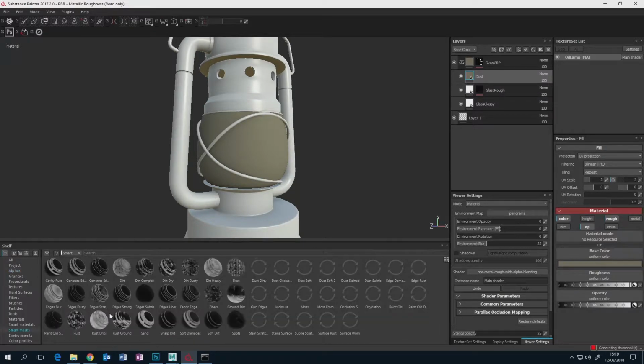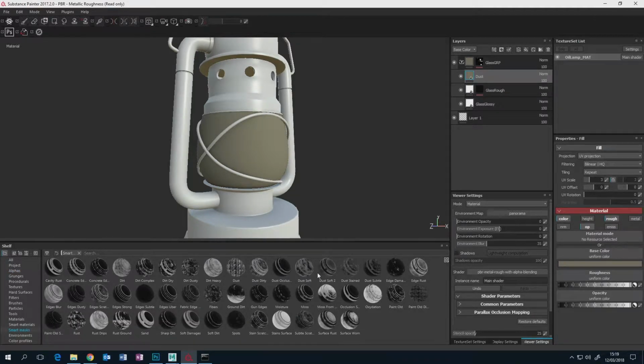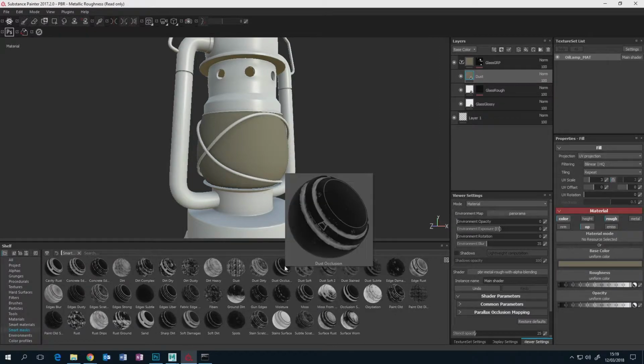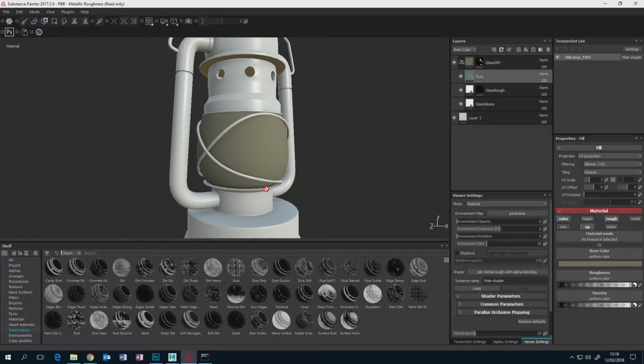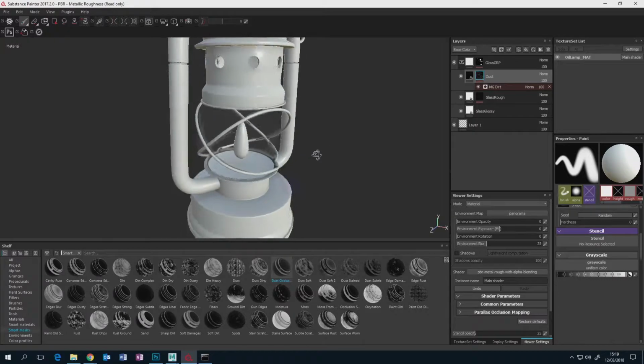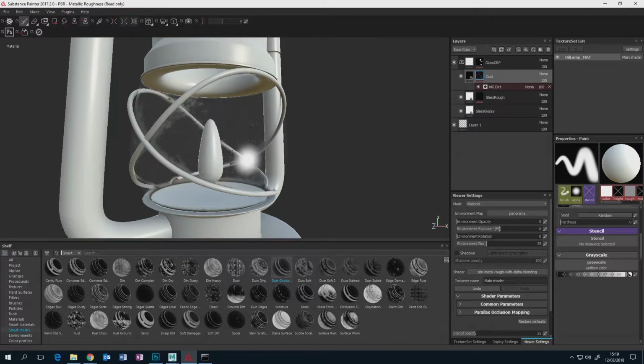Now, I know that there's quite a few nice little dust smart masks just here. And the one I want to use is, let's have a look. I'm going to use one that's kind of a bit occlusion-y. I think I might use this occlusion one, see what this looks like. Because I want the dust to just kind of collect in the crevices just here where it meets. So I'm going to chuck that one on like that. Yeah, that's quite nice. That's brilliant actually.